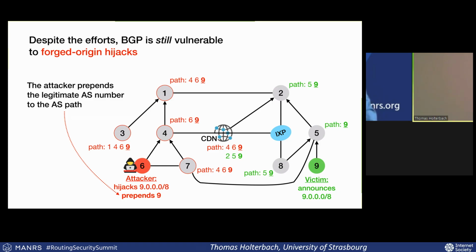The drawback of such an attack is that the AS path is slightly longer, so less traffic will be diverted to the attacker. However, in this case, the impact is still quite significant because we have four ASes, AS 1, 3, 4, 7, that still divert the traffic to the attacker.